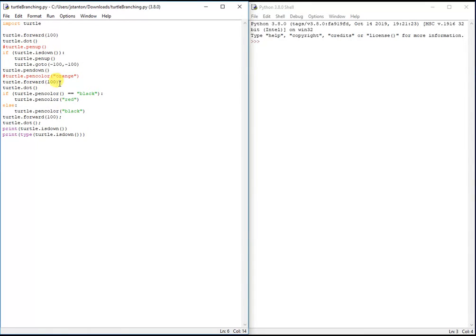Then we're going to move forward, and we're just putting little dots so we know where we're at in the code. And then we're going to make a second check. This check is going to check what the pen color is. If the pen color is black, it's going to switch it to red. Otherwise, we're going to switch back to black. So let's let this run and see what happens.